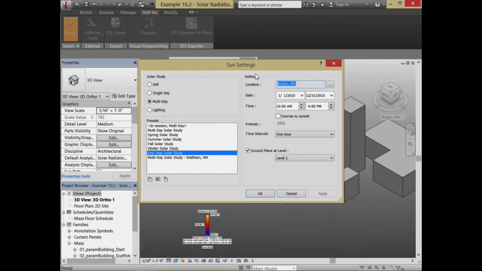And you can specify whether you want it to be all year, whether you want to optimize for spring or summer, or if you really want to just look at it at a specific time of the day, like noontime.